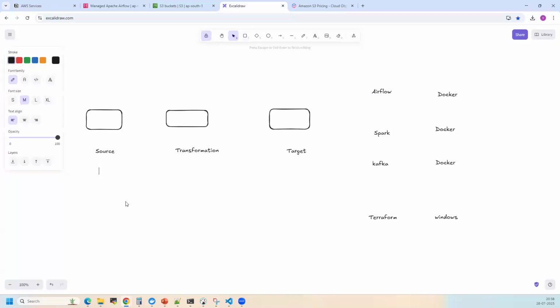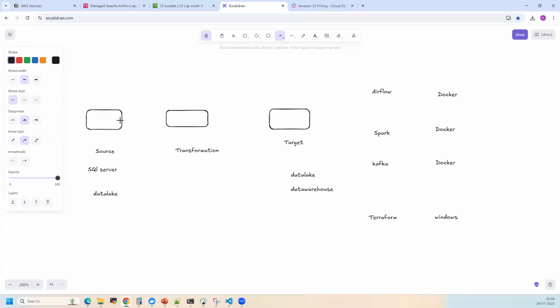The source can be MySQL, SQL Server, any OLTP system, or a data lake. The target again can be a data lake or a data warehouse. We are going to do transformations, which can be simple or complex. So you're building a data pipeline, and we want to schedule it and then monitor it.